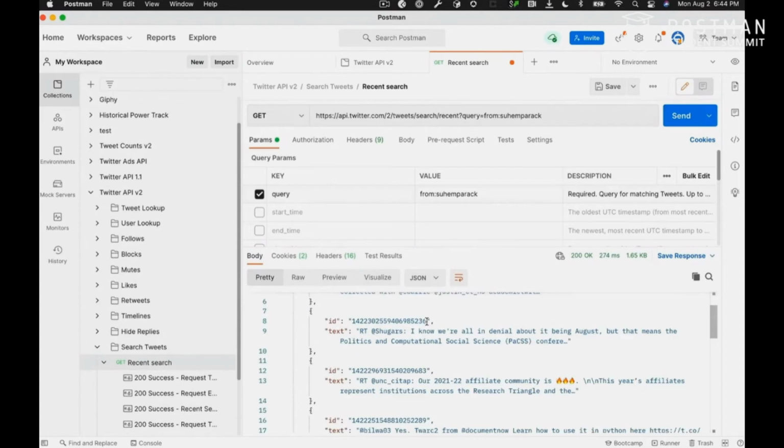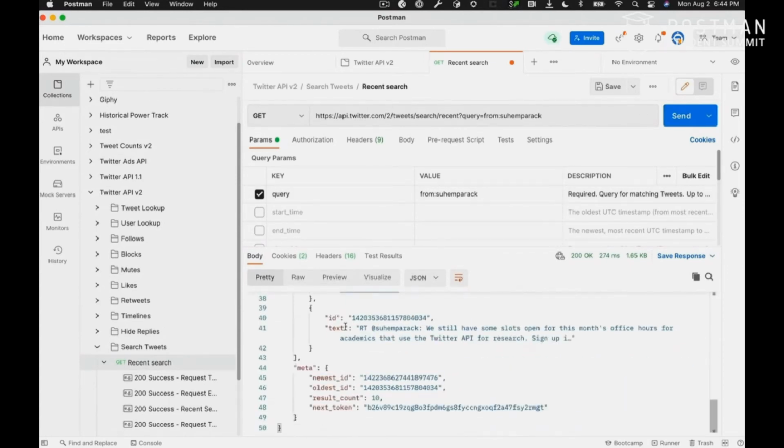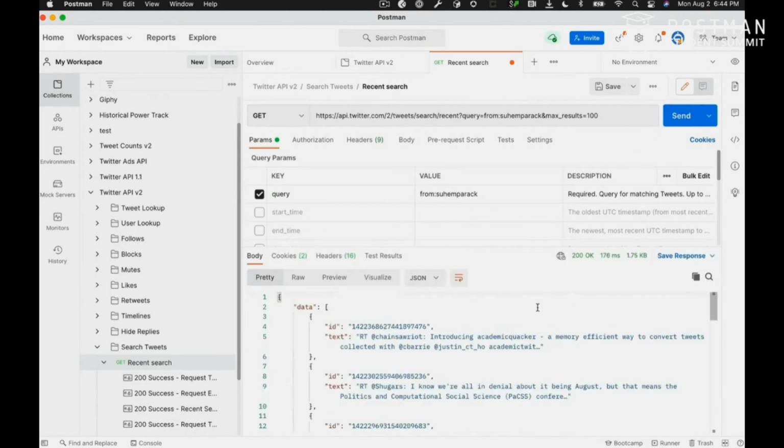This will give you 10 recent tweets and retweets from me for the last 7 days. If you want more than 10 tweets, then select the max results parameter and type 100, which is the maximum number of tweets you can get using the recent search endpoint. Now, if you want to filter out retweets and only get my original tweets, then you can exclude those using the hyphen followed by is:retweet in your query.